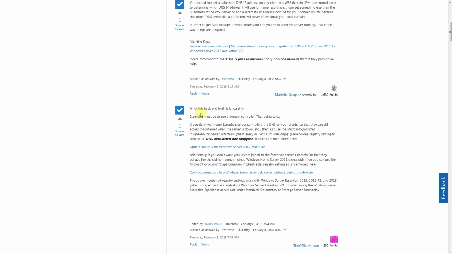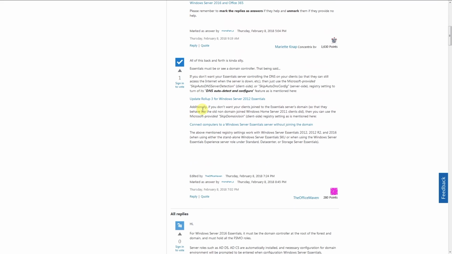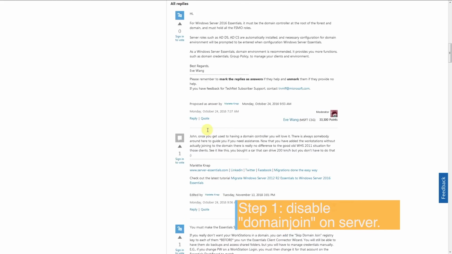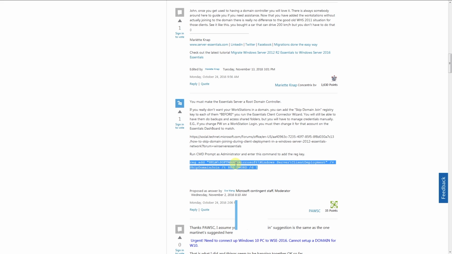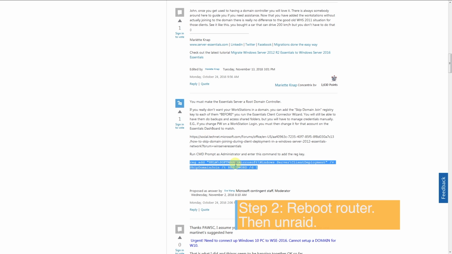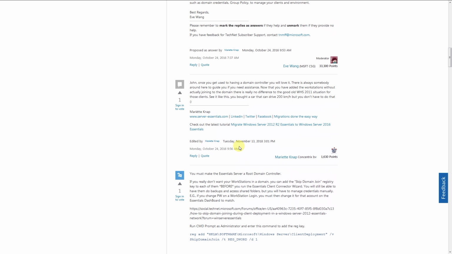So again, this was essential. This is a three-part step. You go in, you run this command right here on the server. You then reboot your router, and reboot Unraid, not just the VM, but actually Unraid itself. Then you should have full access to the server, and you don't have to have all of your client computers connect to the same domain, the quote-unquote domain controller.